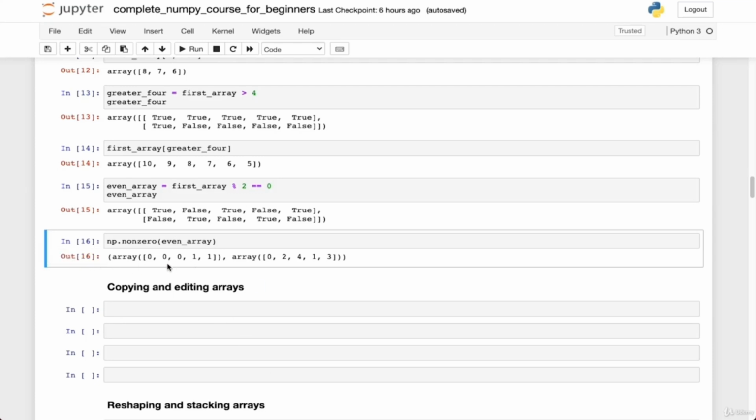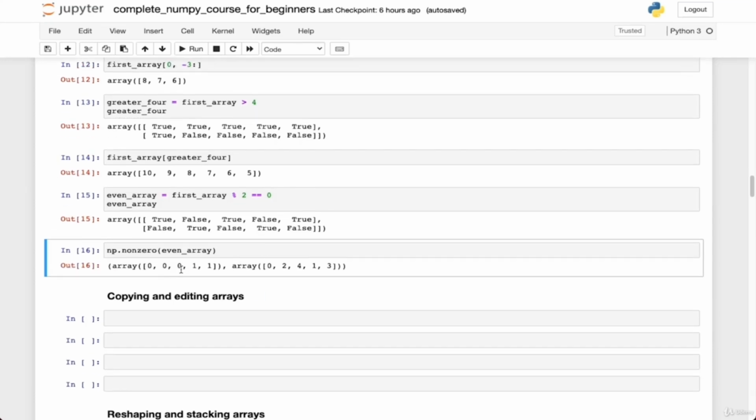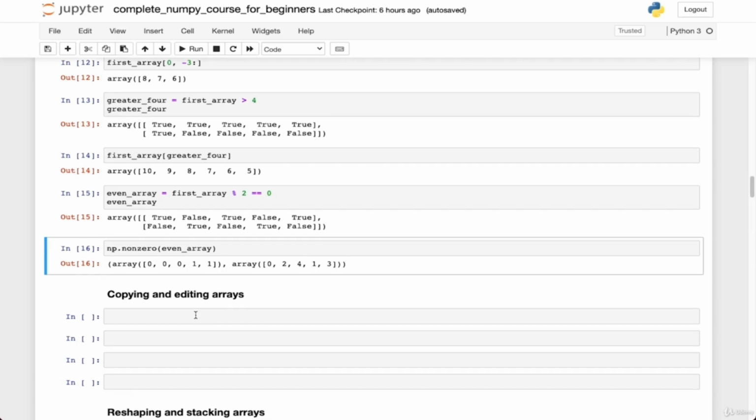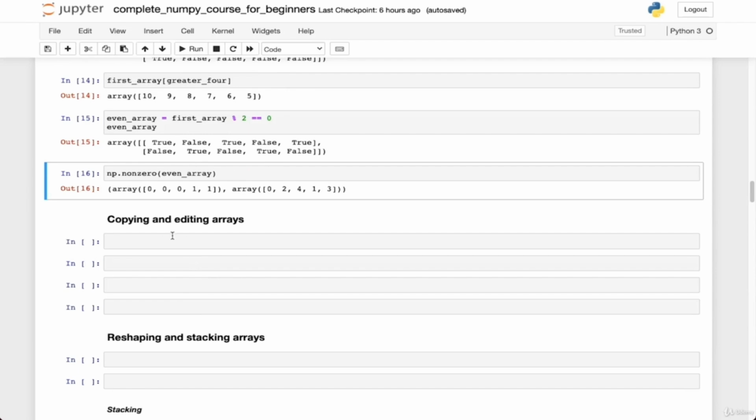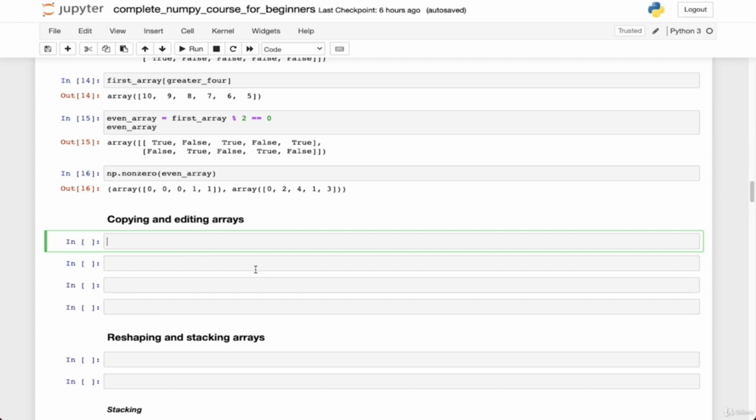In the previous video we saw how to access elements or slices of an array. Now we're going to see how to modify those values. To do that, we'll create a new array using a different method. We're going to call this array zeros array.